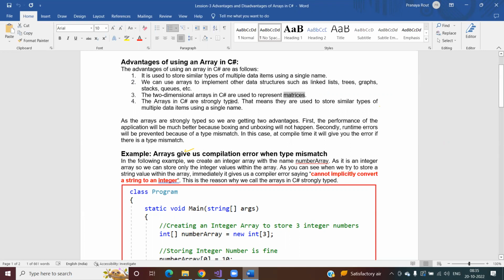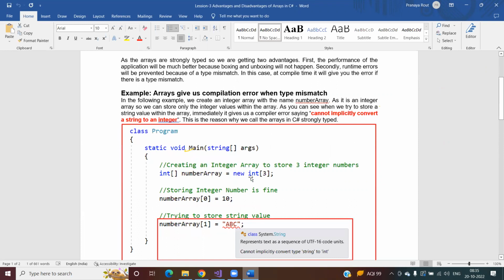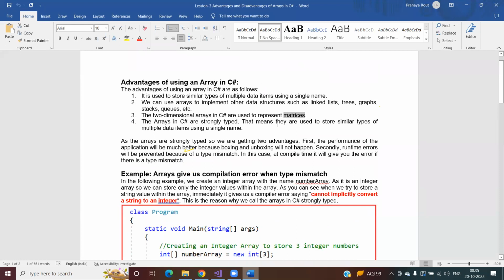The arrays in C# are strongly typed. So in this case, the array is strongly typed. Strongly typed means the array is created for a type, and you can only store data members of that type only. If you are trying to store another type, then you will get a compilation error. You can say this array is created using the integer data type, meaning you can store only integer values. If you're trying to store other values, then you will get a compilation error. And this is possible because this is strongly typed, right?